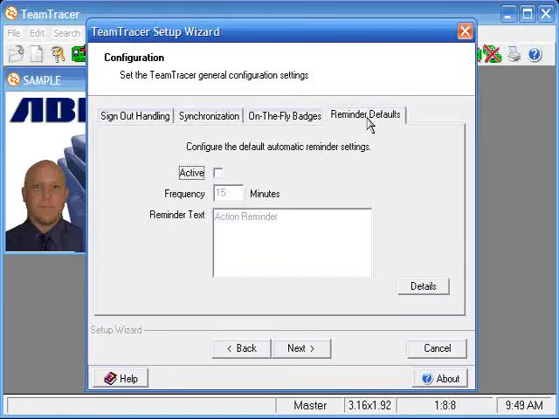The last piece has to do with reminder defaults, and this basically has an alarm kind of capability that allows you to specify on a user-defined interval that a particular action should come up on the screen for acknowledgement. So if you need to perform an activity every 15 minutes or every 10 minutes, you can activate this, set the number of minutes that you wish to have it go off in, and then set the reminder text that you wish to use.